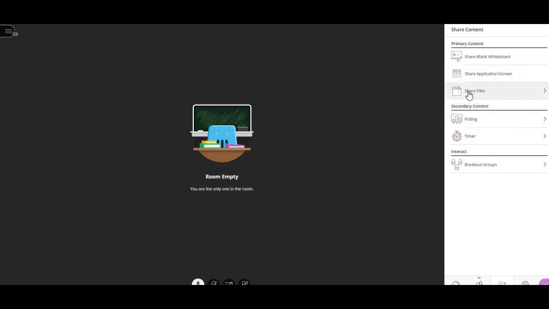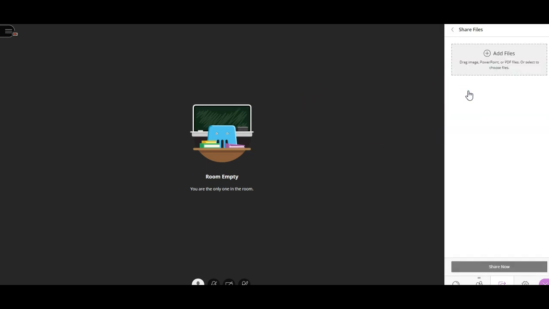The next option allows you to share files. In this area, you can either drag files or add files that you wish to share with your students. Notice you can drag images, PowerPoint files, or PDF files. Microsoft Word and Excel files can also be added to this area.